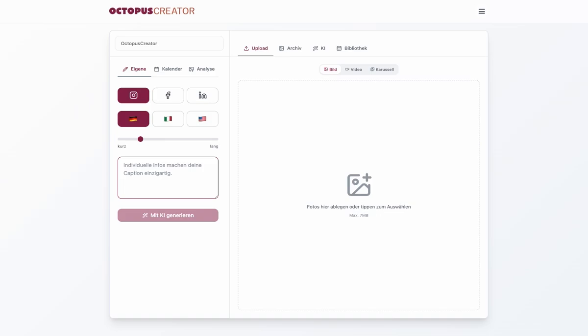The clear goal was for anyone to be able to create a post for Facebook, Instagram, and LinkedIn in 60 seconds, and in any language they want. We'll now briefly show you how this works using a few examples. You can see our tool here. You can see the channels we currently support: Instagram, Facebook, and LinkedIn. In theory, you can select a language here with German set by default.